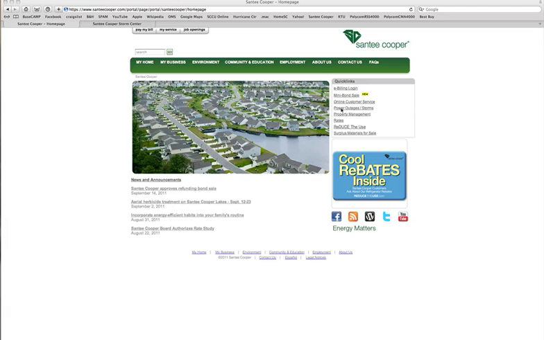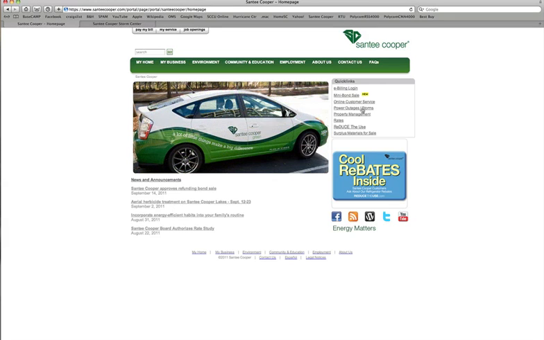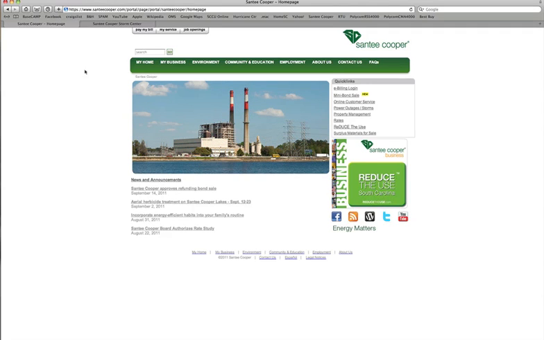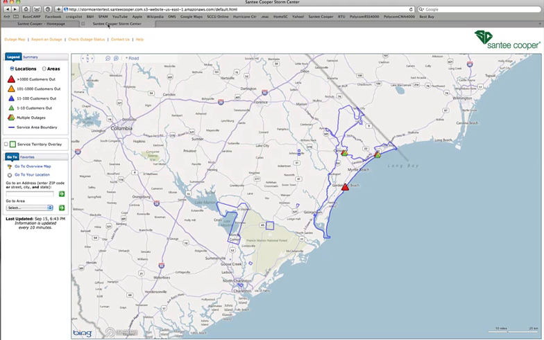From the main page, you can click on Power Outages and Storms, or up in the URL line, you can type in santeecooper.com/stormcenter. Now currently there aren't any storms in the area and no outages to report, so we're going to take you to a demonstration environment where we've got a few test outages loaded so we can show you how everything works.